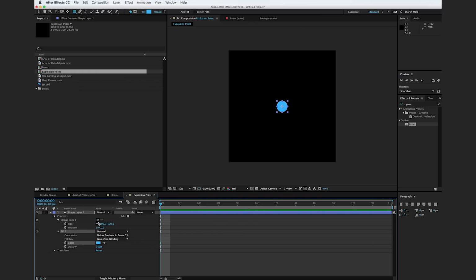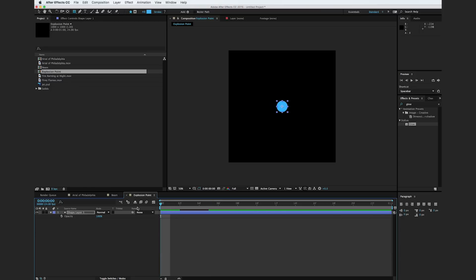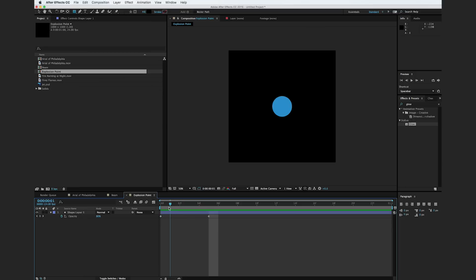So what we're going to do is we'll set a keyframe at 0 frames, and we can just move forward maybe about 5 frames and scale this up. And what we'll do is we'll set an opacity keyframe. So I hit T, and I'm going to hit the stopwatch here at 0 and move ahead to frame number 5 and move this down to 0. So now we see we have this hard point that's fully opaque, and then it disappears.